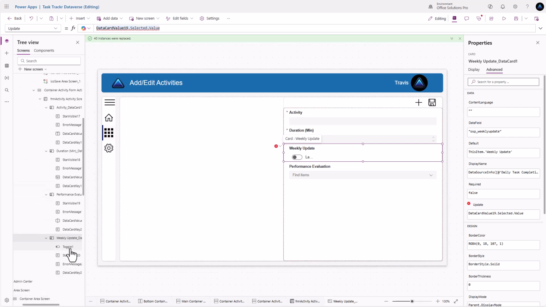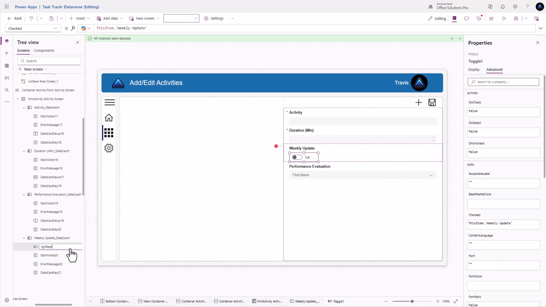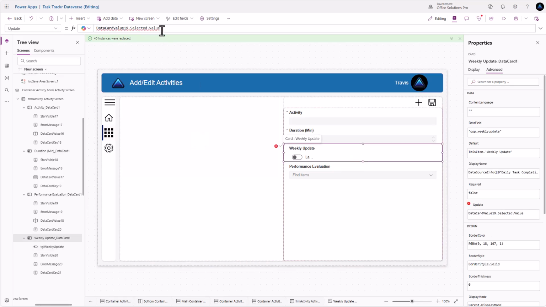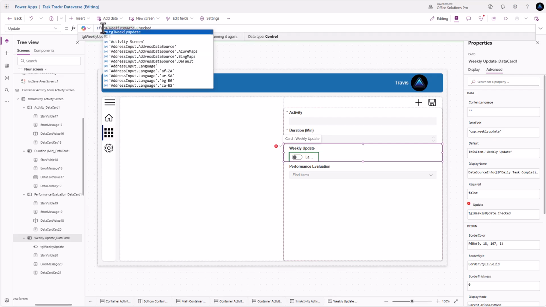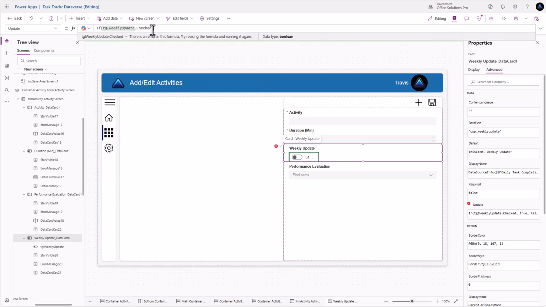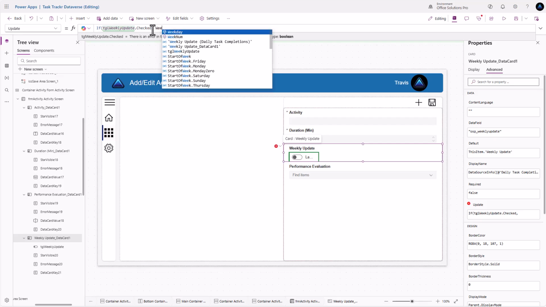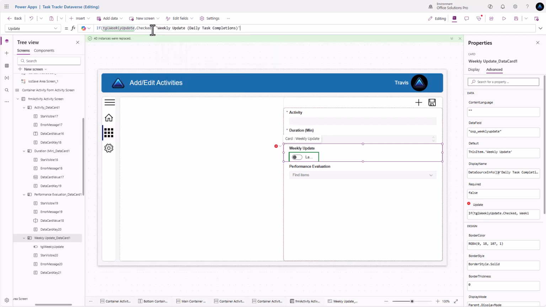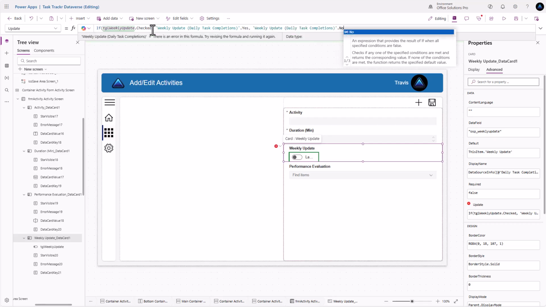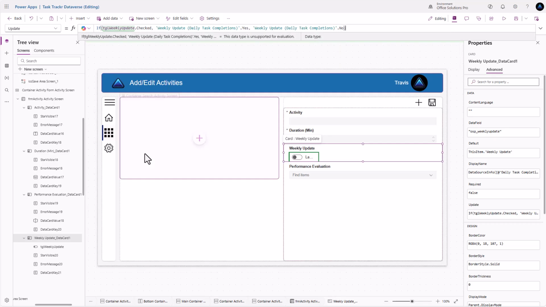So it is toggle 1. Let's go ahead and change this to toggle weekly update. And let's take a look at our options here. So it's going to be toggle weekly update dot check. And we're going to say if toggle weekly update is checked, we're going to find our weekly update option here. And if it's checked, we want it to be yes. And if it's no, then we want it to be no. And let's close that up. And there we've got it updated.